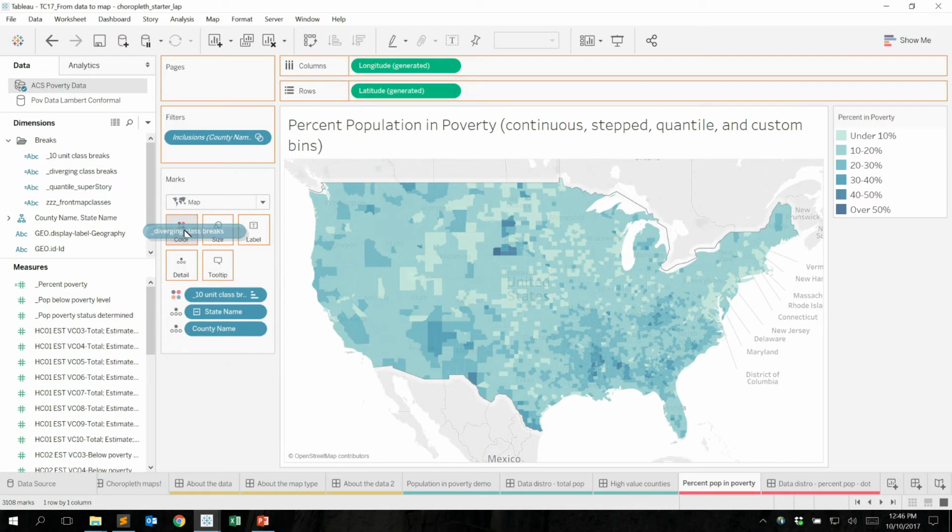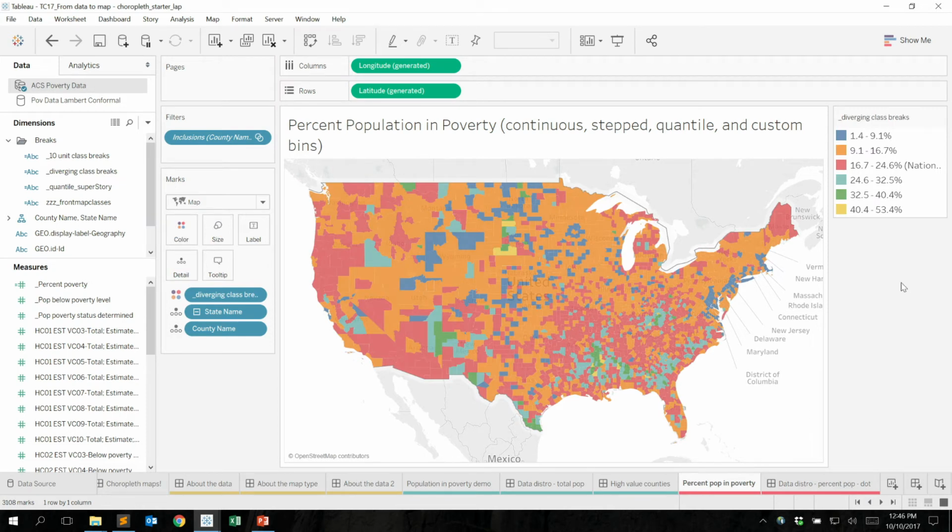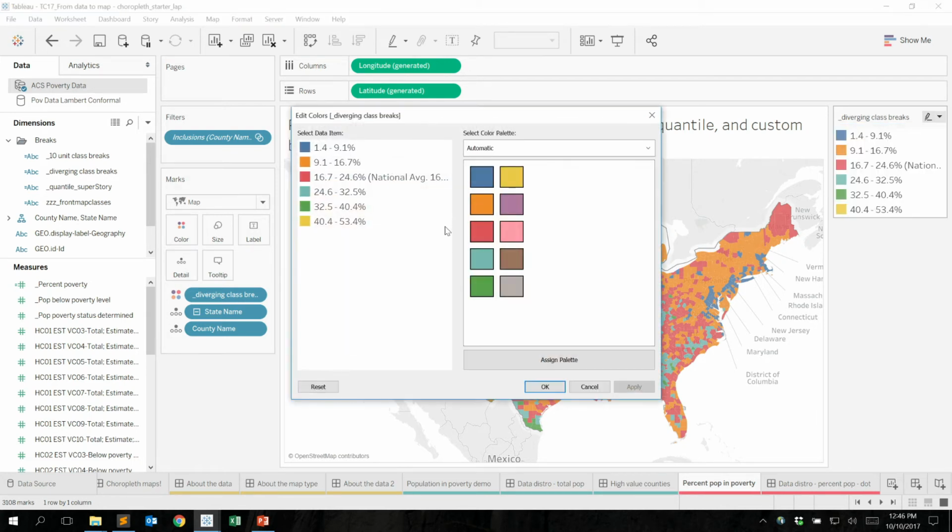So we'll drop that on. Again, we're going to get our total nonsense class breaks. Fortunately, since all of these started with a number, they did end up in the right order. We can go ahead and edit those colors. This is a little bit different to get these to work with a nice color ramp because we want something that diverges. I want to have one color going up from the national average and one color below it.